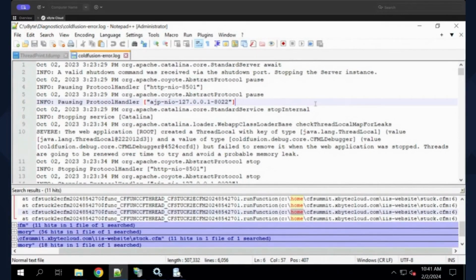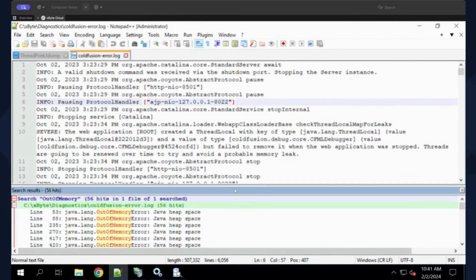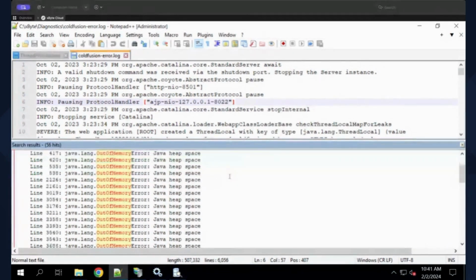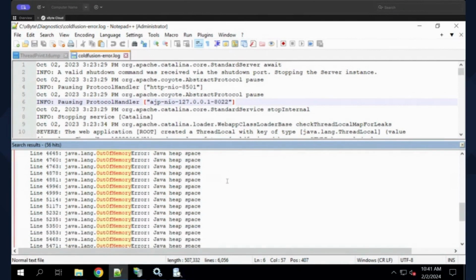Let's say I wanted to find out if my Java heap space was being exhausted, and I didn't have that heap dump handy. I could look for a string like "out of memory" and find all instances of that within my document. And I could say, okay, I've been encountering regular out of memory events due to Java heap space. Maybe it's time for me to collect a heap dump before I perform my next restart so I can actually determine the root cause. So keep that in mind.